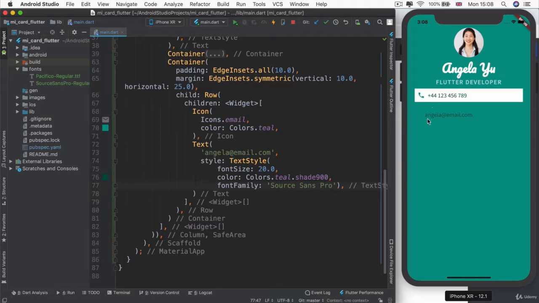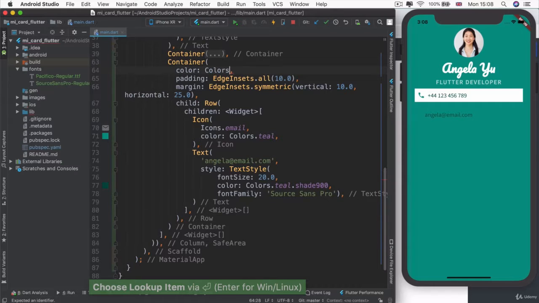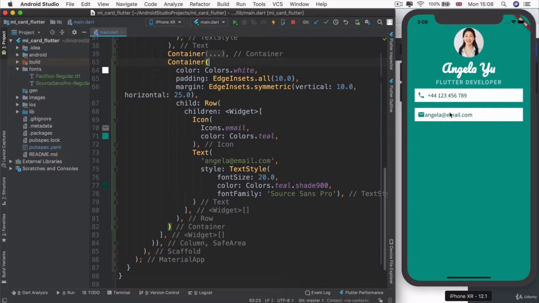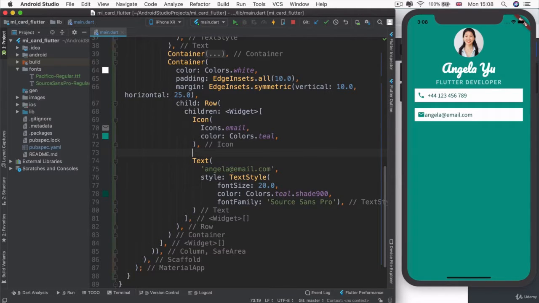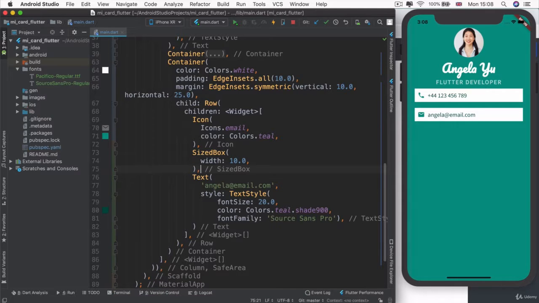Okay, so we can see that the icon has disappeared, so it's the same color as the background. We've got our text formatted in the same way as the previous one, and all we have to do now is to give our container a white background. And it should show up underneath the other one and show us what else is missing. So the only thing that looks odd to me here is just a little bit of space between the icon and the text. So to do that, we have to add our sized box with a width, and that was going to be 10. And now if we hit save, then it's starting to look pretty good.